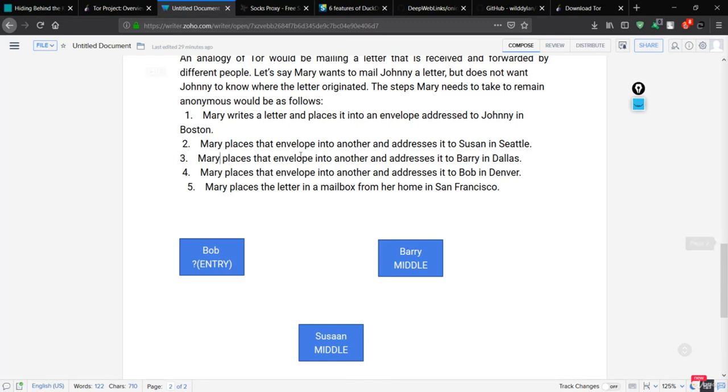And again, Mary places that envelope in another and addresses it to Barry in Dallas. Mary also places that envelope in another and addresses it to Bob in Denver. And then Mary places the letter in a mailbox from her home in San Francisco. So this is the place where the letter originated from.